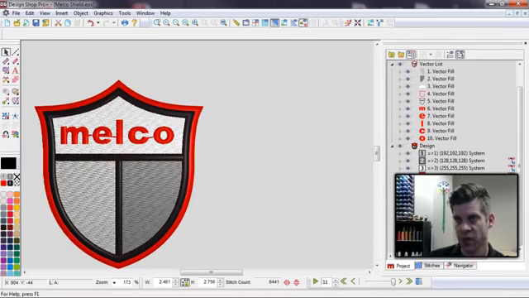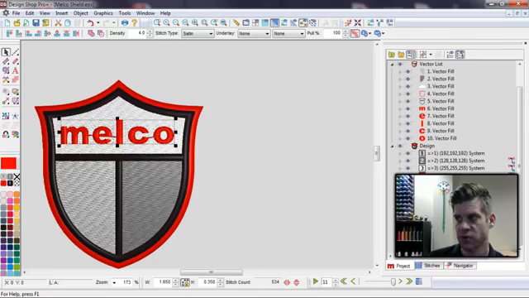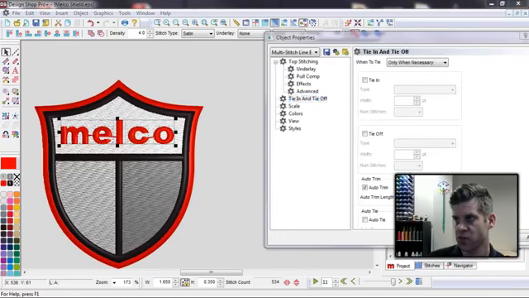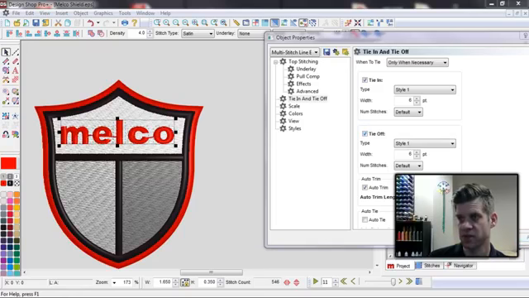And I'm pretty much done digitizing. I want to trim between all these pieces, so I go into properties. I can shorten this up a little bit. Make sure I have my tie stitches on. Apparently still not short enough.